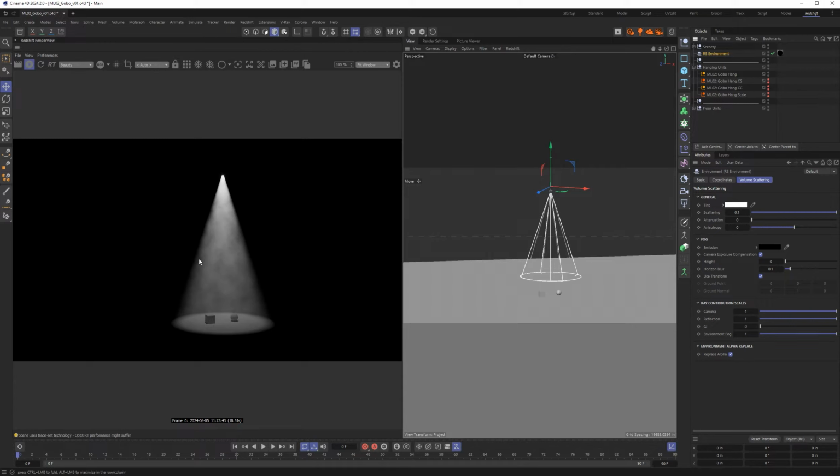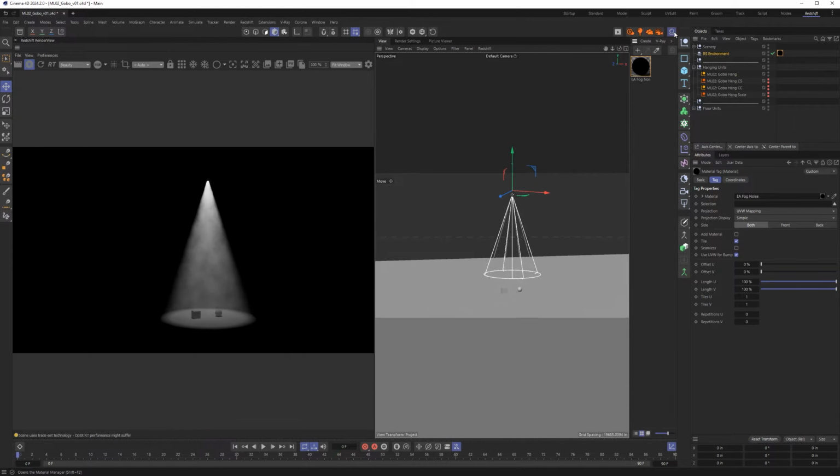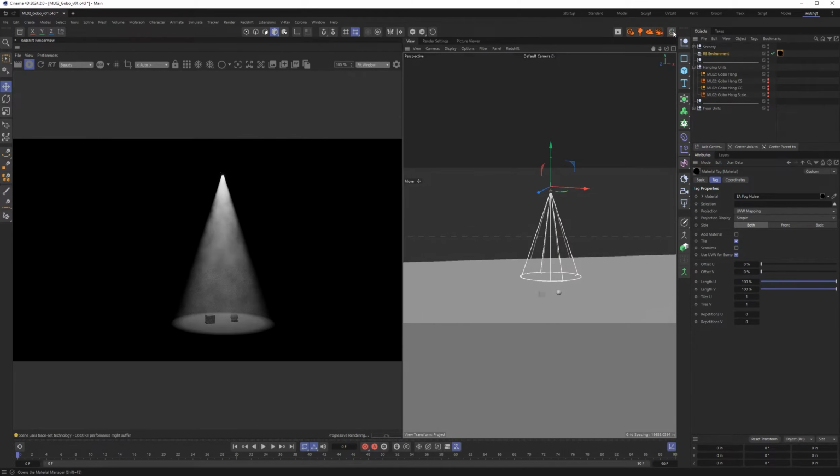I've also added some noise to break up the haze a little bit. If you don't like this, you can just delete this texture tag right here. Or if you want to play with the look of it, come into the texture here and edit this, and then you can play around with the noise to get it to look any way that you want.